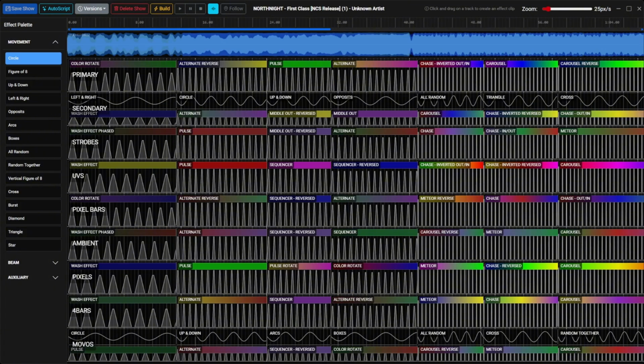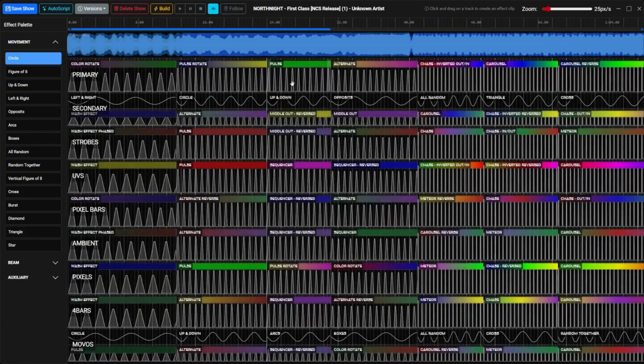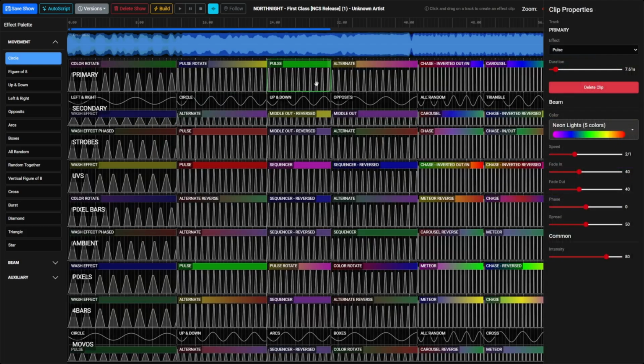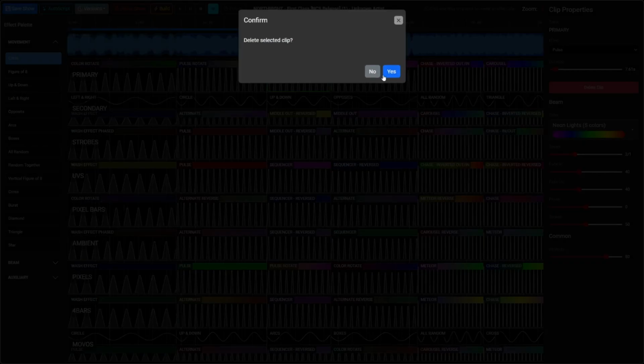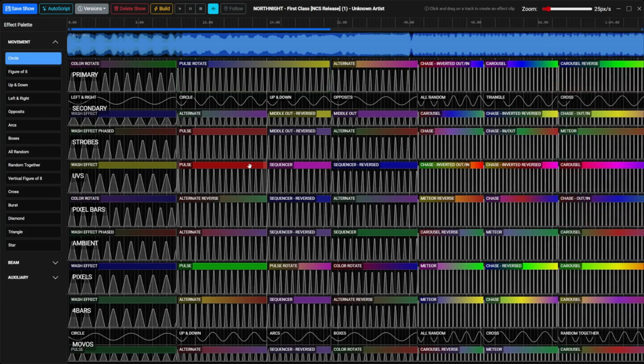That's probably it for this. I mean, that is about as much as you're going to need to know to use this. It's that simple. Obviously, if you do use the AutoScript and you don't like something, you can just click on it. You can change the effect. You can change the theme. You can modify them to your liking. If you don't like a clip, you can just delete it and add a new one or extend a previous one. It's literally that simple to create the show and play it back.